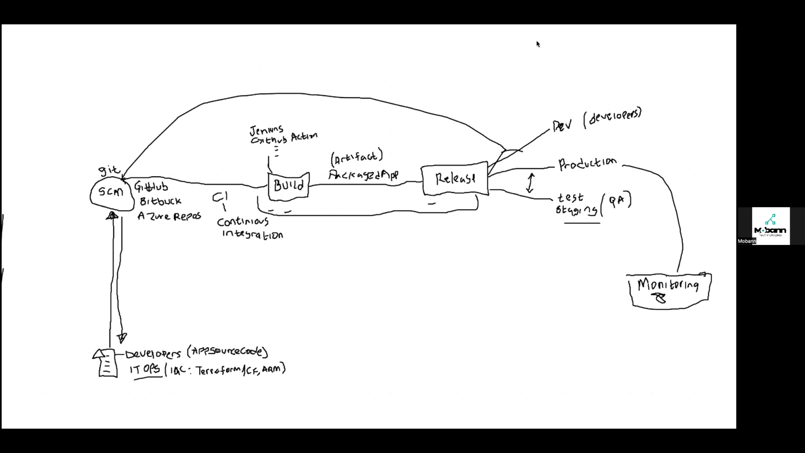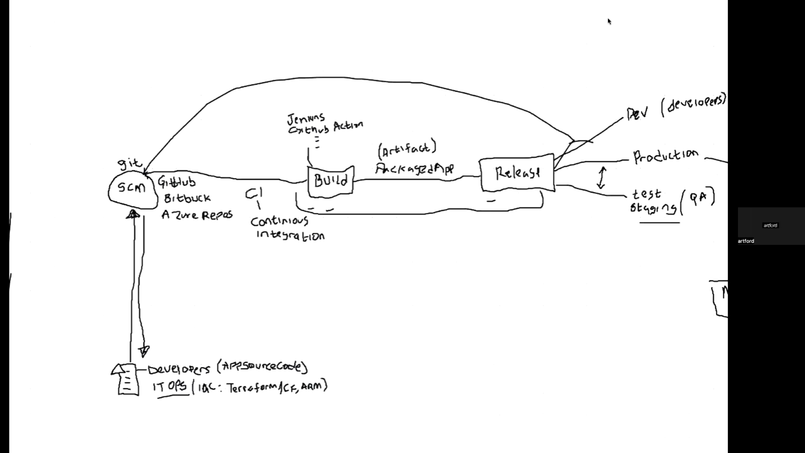I hope this is clear, guys. So before we jump into chats, you guys are sending chats. You didn't mention the CD part. You mentioned the CI part. So CD is when that packaged application is released, continuous delivery. Sorry, I actually skipped my mind. So we have continuous delivery here.